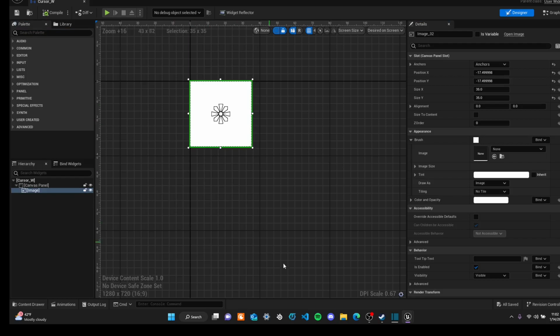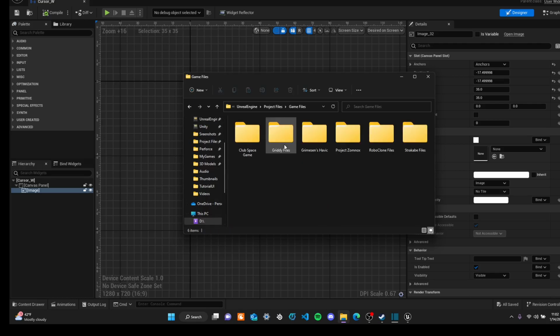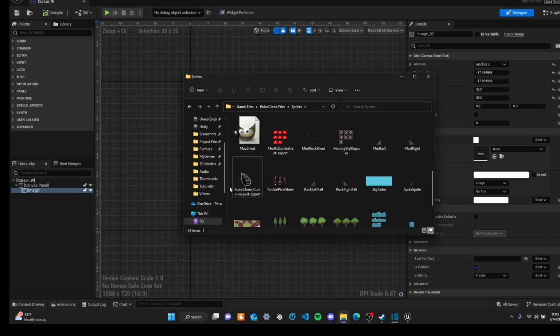Now I need a cursor image. So I have one from a game I made. You can make yours. You can make your own. It's pretty easy. I could send this in the comments. I mean, in the description. Maybe. Actually, no. I have one I never used before. I could just use this really crappy one I never used.